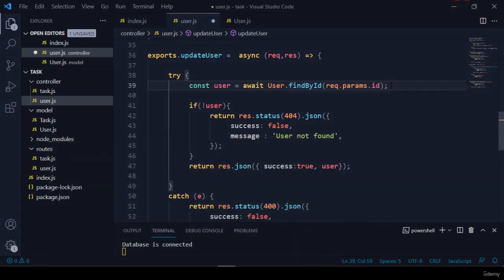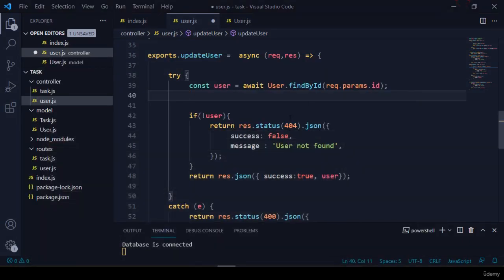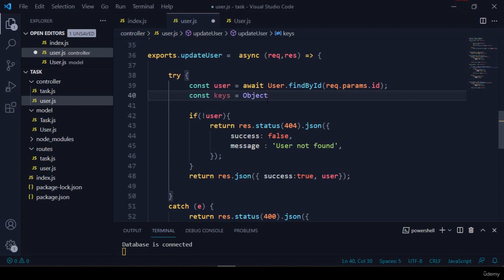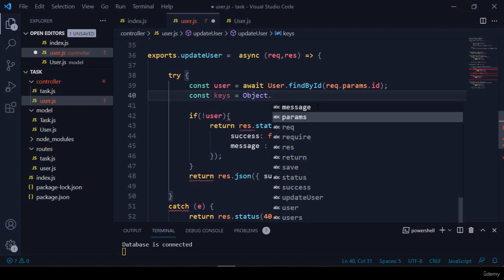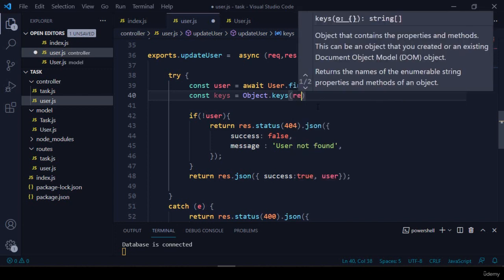I simply get this ID, and now I first want to get all the values, that means which values will be updated. I want to get all those key values. I take another constant variable and name it keys. Then I want to get all that object data, which is one of the JSON objects I have already discussed with you. Now I want to get that object, and on that object I want to call the keys method. With this keys method, I want to pass all our requested body data.